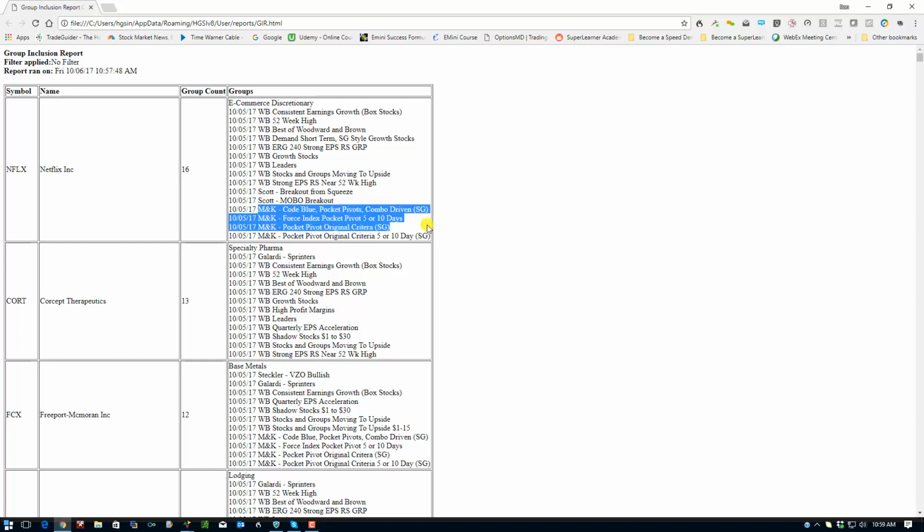Code blue, which means that multiple indicators fired, and Pocket Pivot Original also appears along with Pocket Pivot original criteria 5 or 10 days. The original criteria was a 10-day Pocket Pivot, but then they started using 5 and 10 days. Netflix was up yesterday on an announcement that they're going to increase their prices, and it had a big move up for a large stock, and that's why it's appearing at the top of the list.